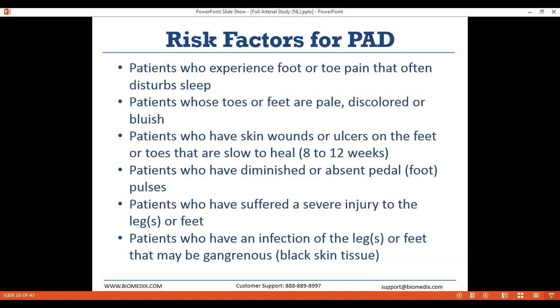Sometimes those occur as a result of trauma of some kind. And so you may have patients that lack the risk factors, but because of that damage to the artery, have PAD. So, because we don't touch on that a lot during this webinar, I did want to take a second to highlight that you may see patients with PAD that's caused by a blockage rather than that sort of constricting of the arteries that we've mostly been talking about. And then lastly on this list, patients who have infections of the legs or feet that may be gangrenous.